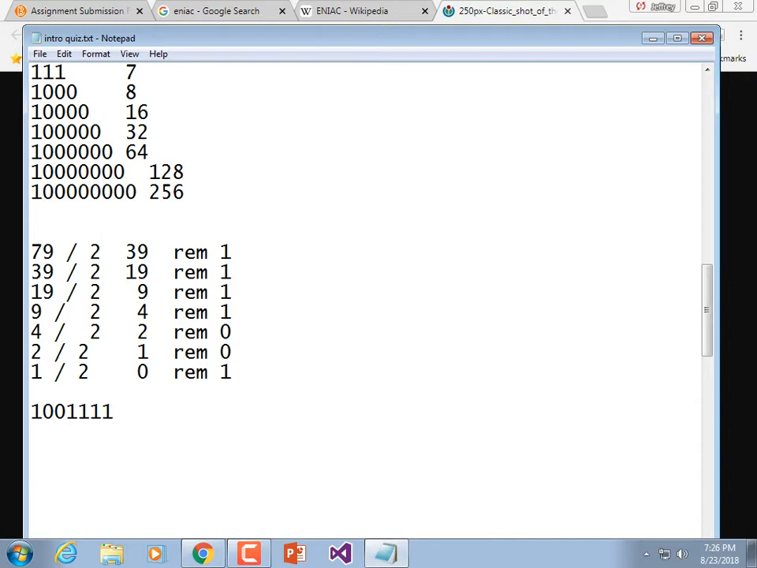Now that's 7 bits. And by convention, hardware designers have decided that 8 bits is the smallest amount of memory that a computer will access, called a byte. So I'm going to fluff this up to make it 8 bits. So this number, if I got it right, is equal to 79.